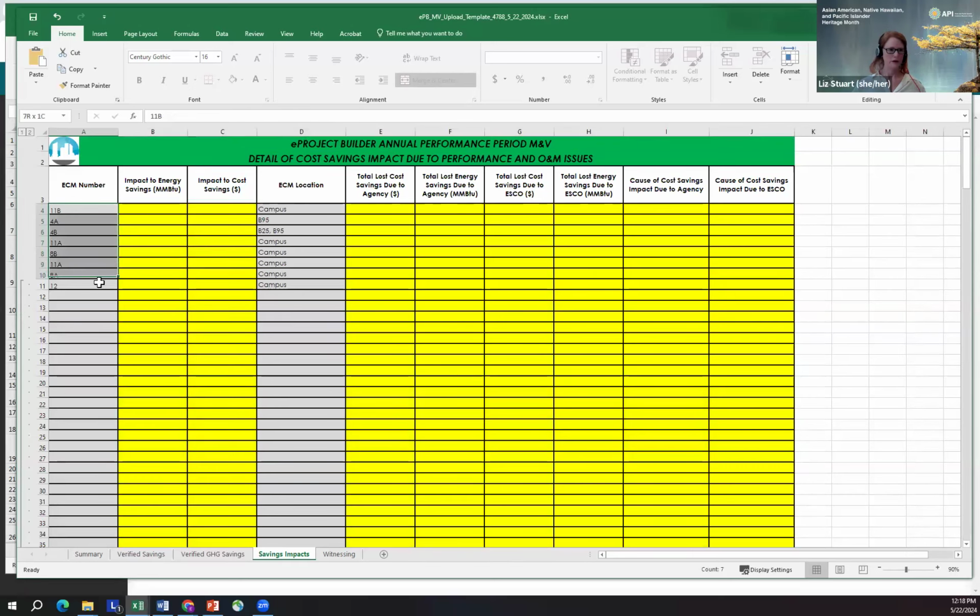And then savings impacts. It's going to bring over your ECM numbers, your ECM location. And this is a place, usually it's kind of a place to capture shortfalls. Were there negative impacts to energy savings? Were there impacts to the cost savings? How much of it was due to the agencies, maybe mismanaging the project or not maintaining the equipment if they were supposed to be? How much is due to ESCO errors? And then what the causes were. So this is a thing that's, again, mostly used by federal agencies, again, to help with auditing and tracking those kinds of situations where savings are not what they were expecting.